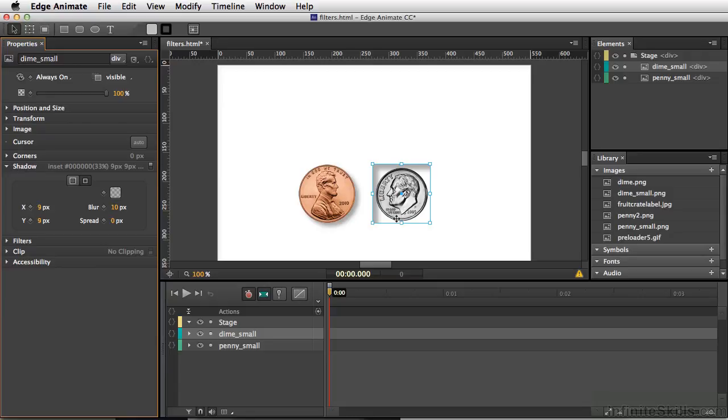So by using CSS filters, you can alter the look of an element without having to add more to your file size by bringing in a separate element.